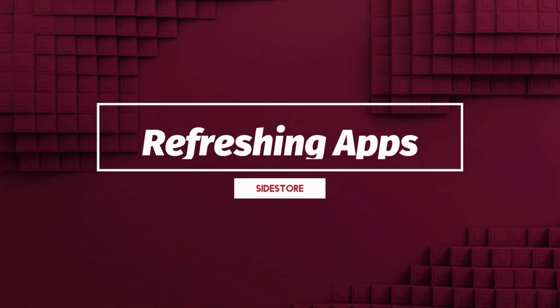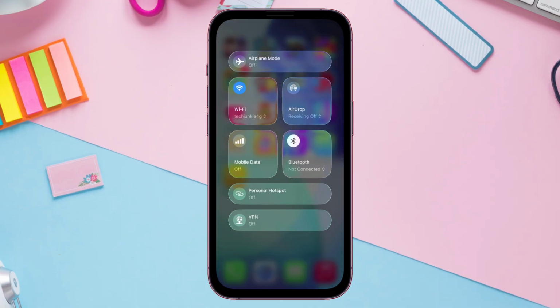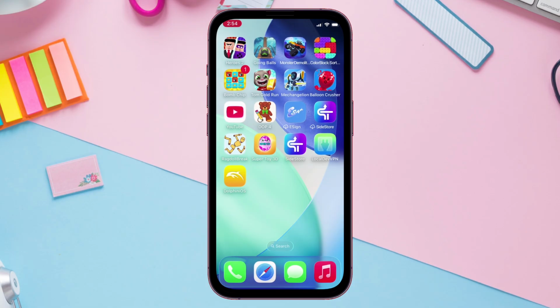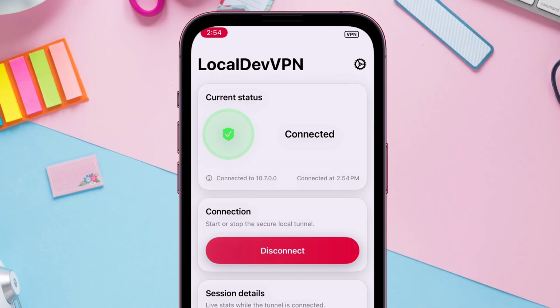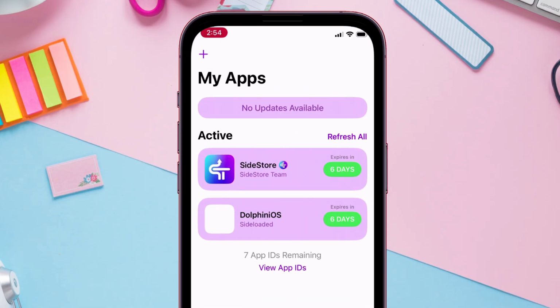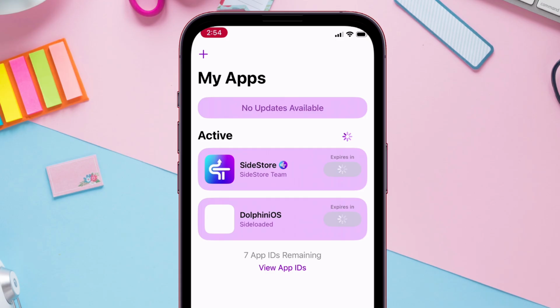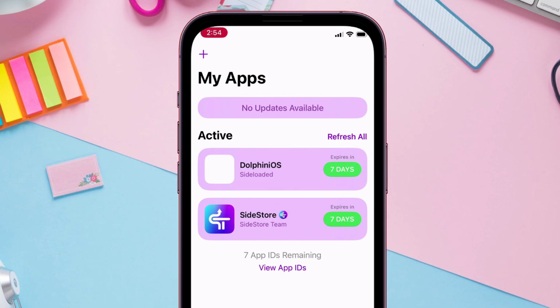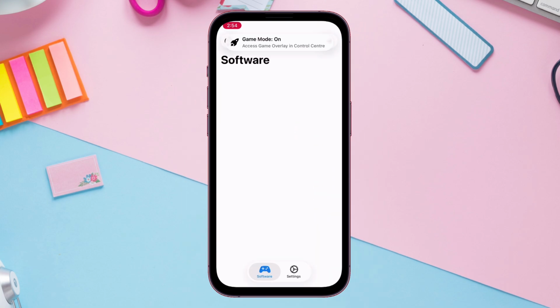So to refresh sideloaded apps, first make sure that you are connected to Wi-Fi or hotspot, and also that the VPN is enabled and connected. And then launch the SideStore app and simply tap on the Refresh All option. The refreshing process should start, and once it is completed, you will see that the validity is reset to 7 days again. So in this way, you have to refresh it every time to avoid SideStore or other apps from getting expired.